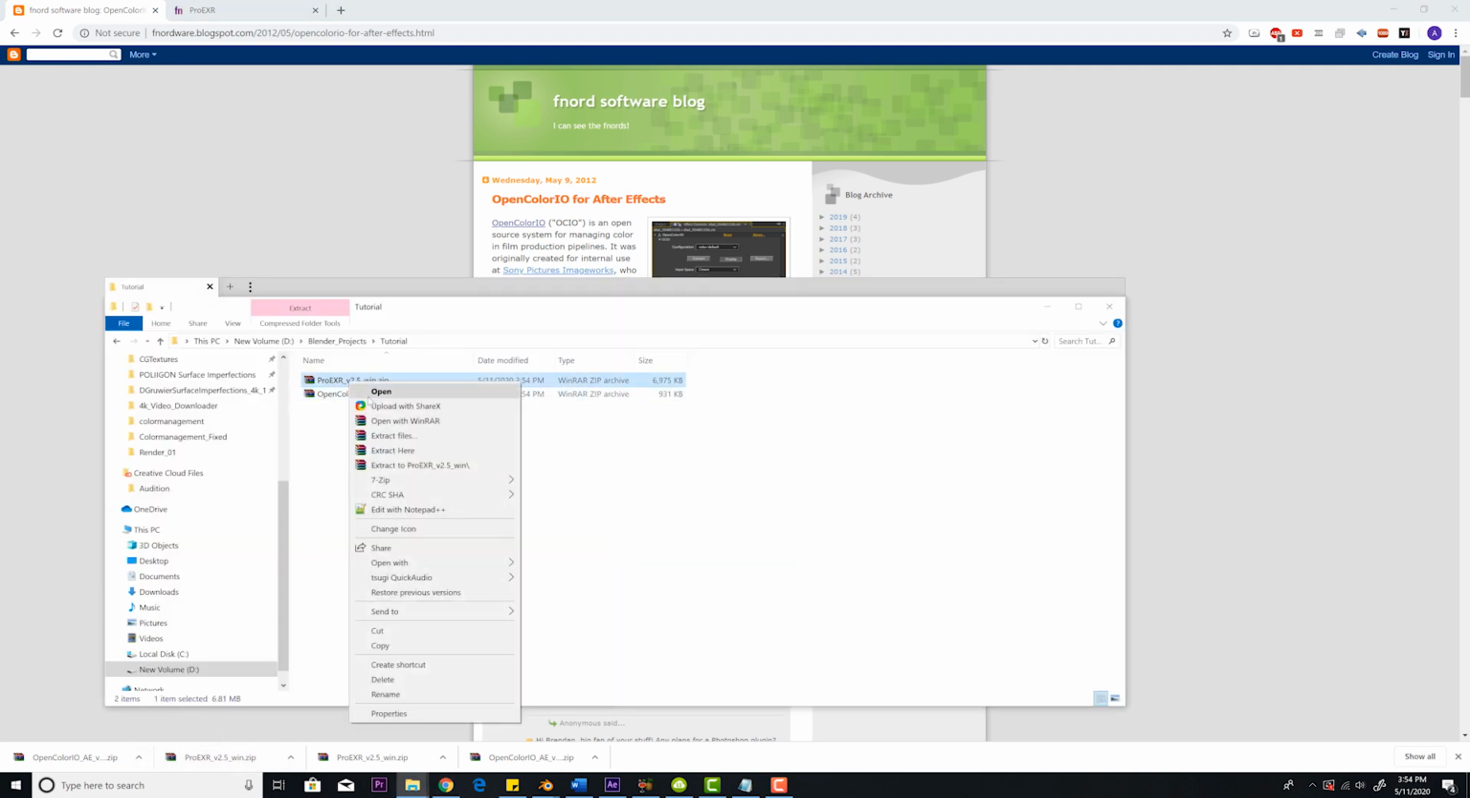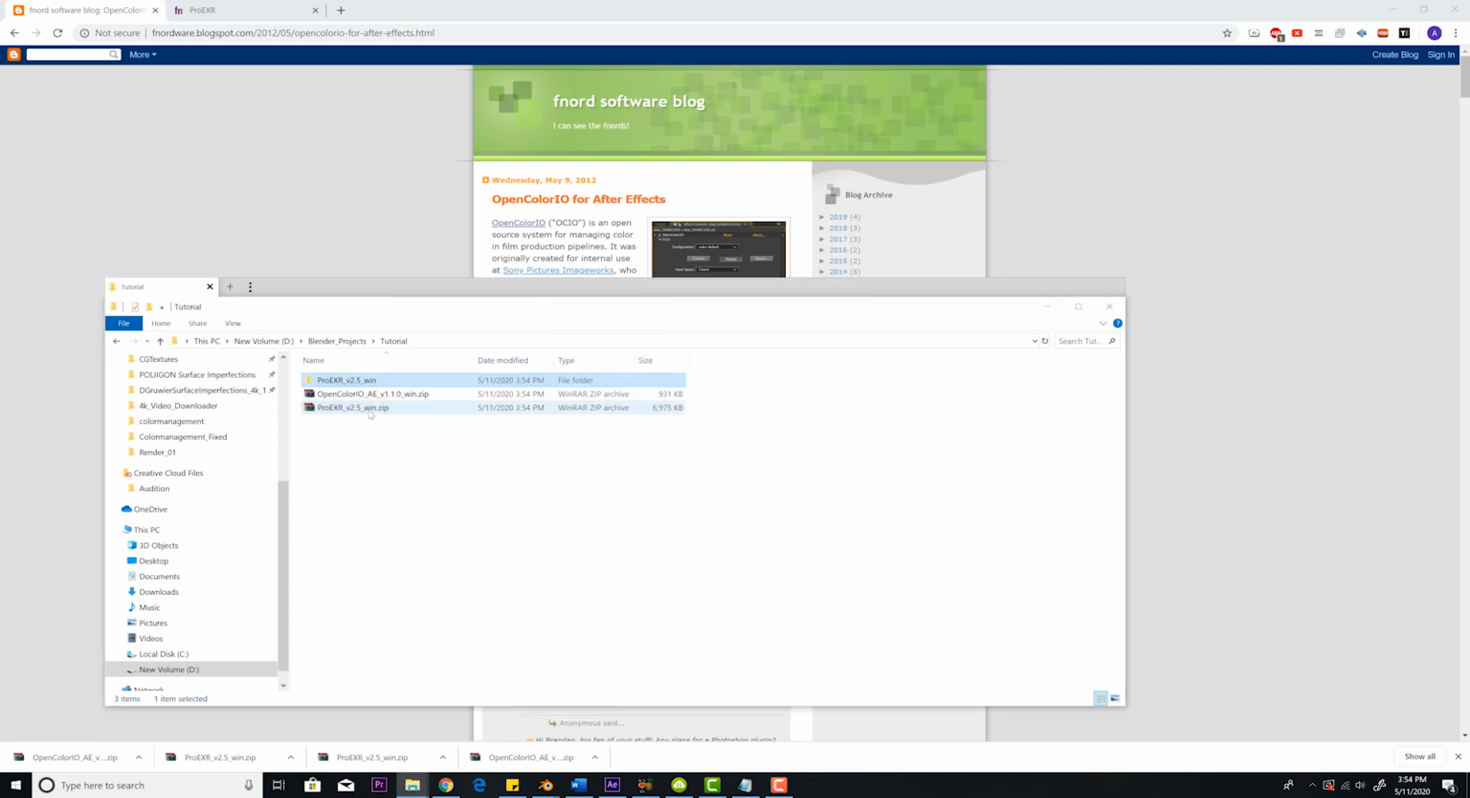Now we're going to go ahead and open that up. And we're going to extract. I'm going to use 7-zip. And we're going to extract the other one as well. Perfect. Now I just need to install these. So what you're going to do is you're going to open up another folder.